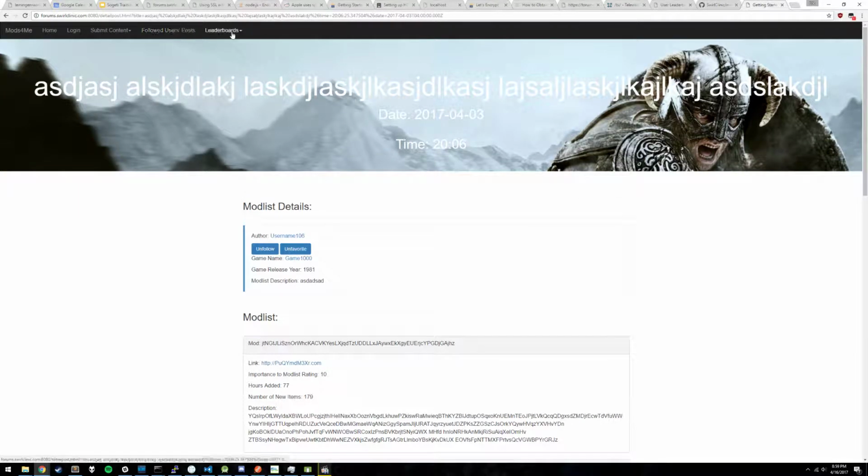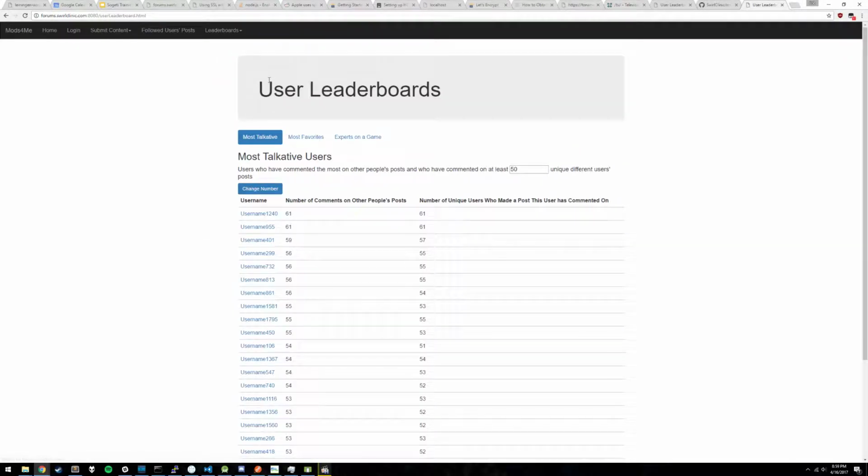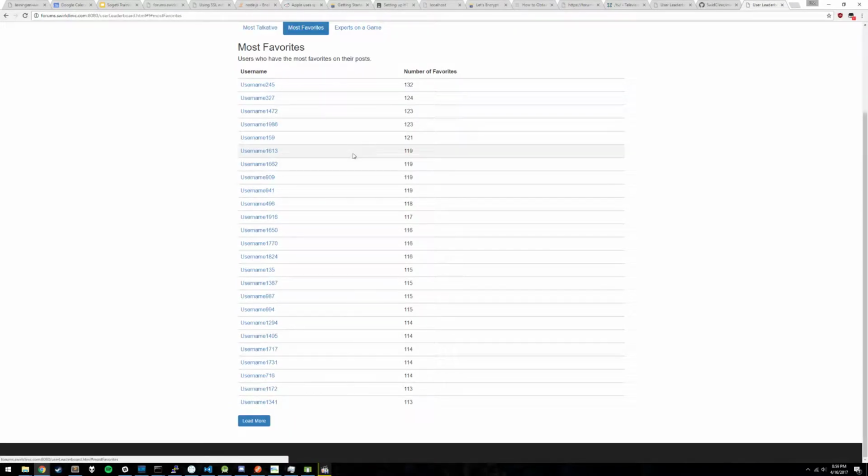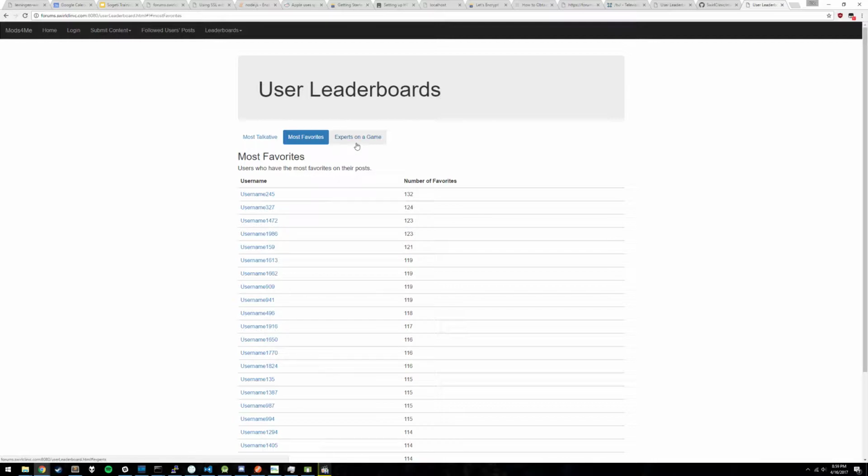So let's go to one of the most interesting parts of the site, which is the user leaderboard. The user leaderboard is really important because we have our most interesting queries here. We have the most talkative users. So we look at users who have the most comments on other people's posts, as well as the number of unique users whose posts this user has commented on. We also have most favorites. So we look at users who have the most favorites, basically the users who are liked the most, or have really good mod posts.